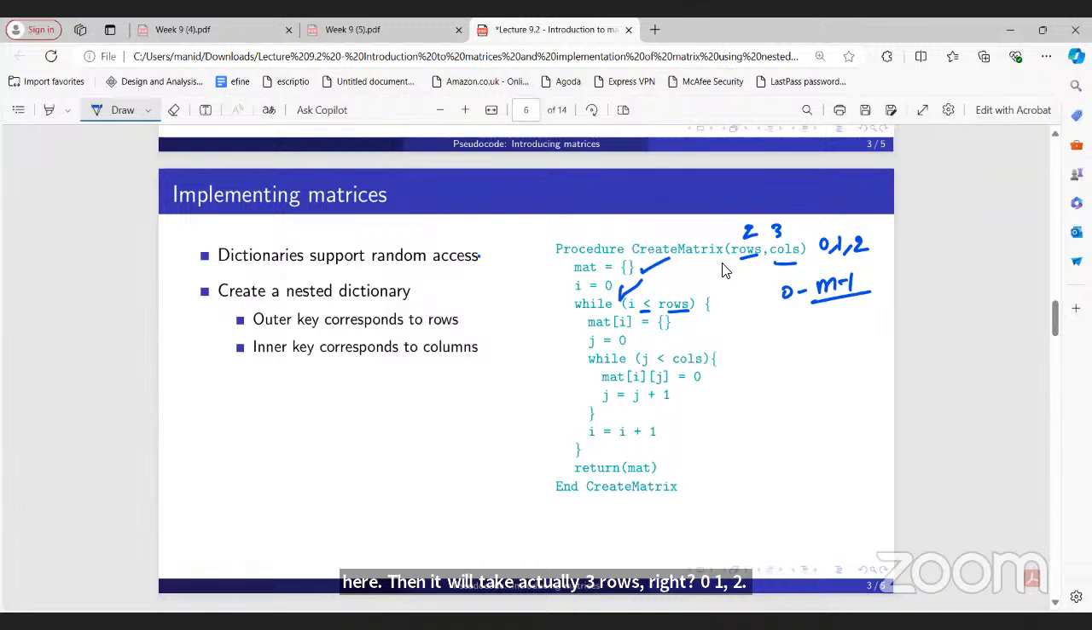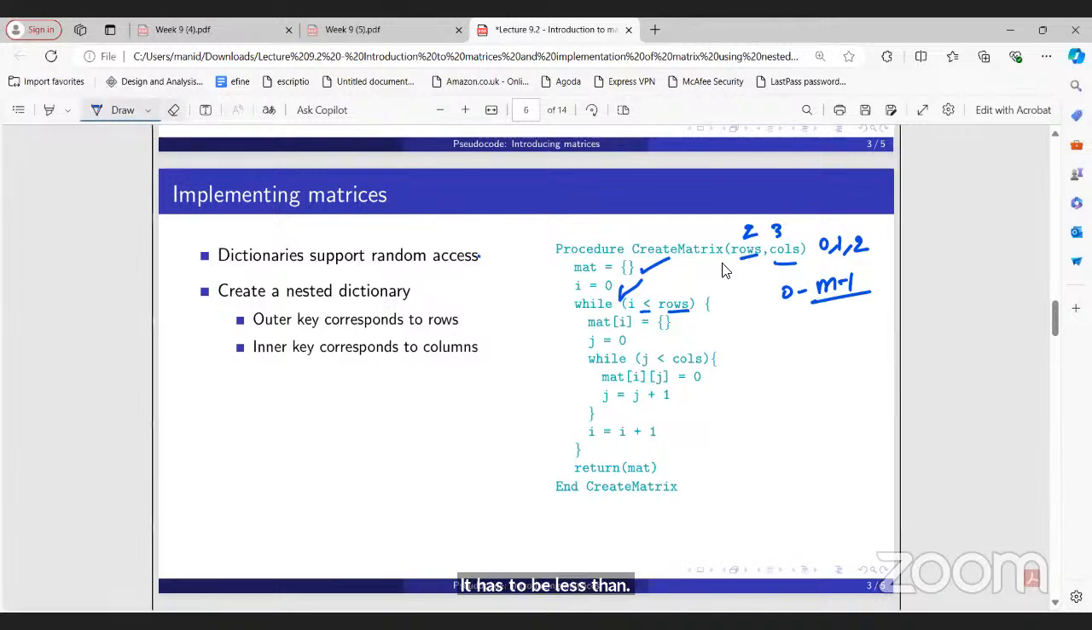Is this clear? Yes. Why ma'am, this equal to is not here? It has to be less than the number of rows. Why isn't it erasing? It's not working. I don't know.